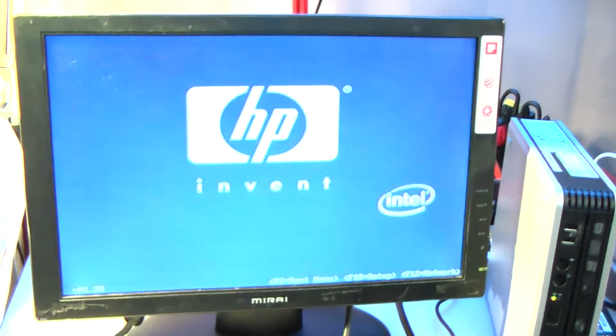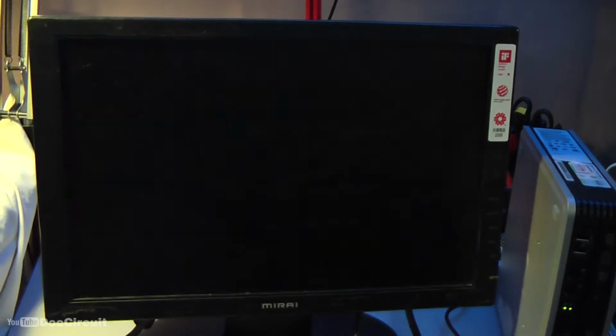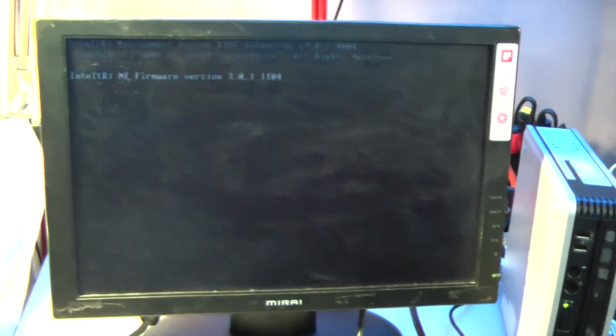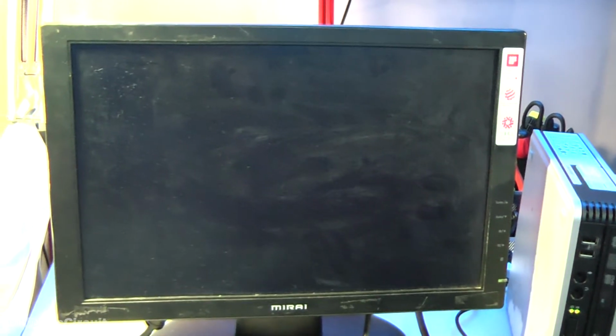The monitor has been reassembled and I've hooked it up to this test computer. And let's turn this thing on. Yes, I haven't seen that for a long time, on this monitor. So yeah, it's working.